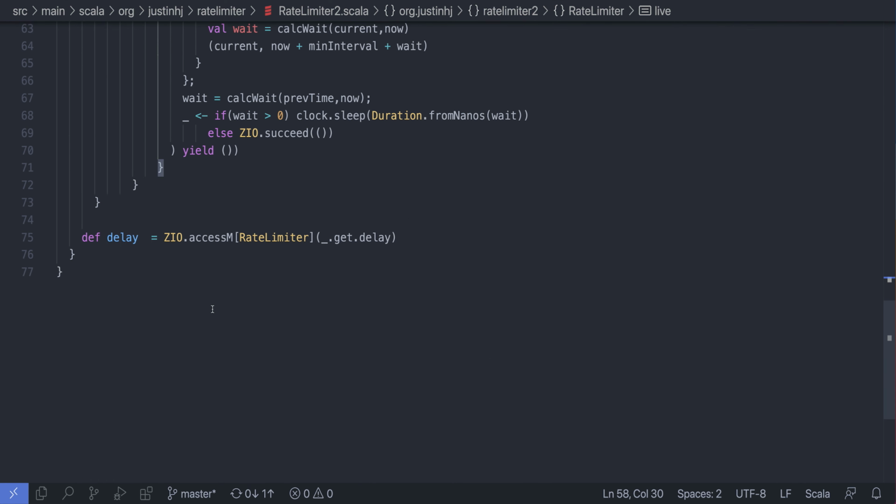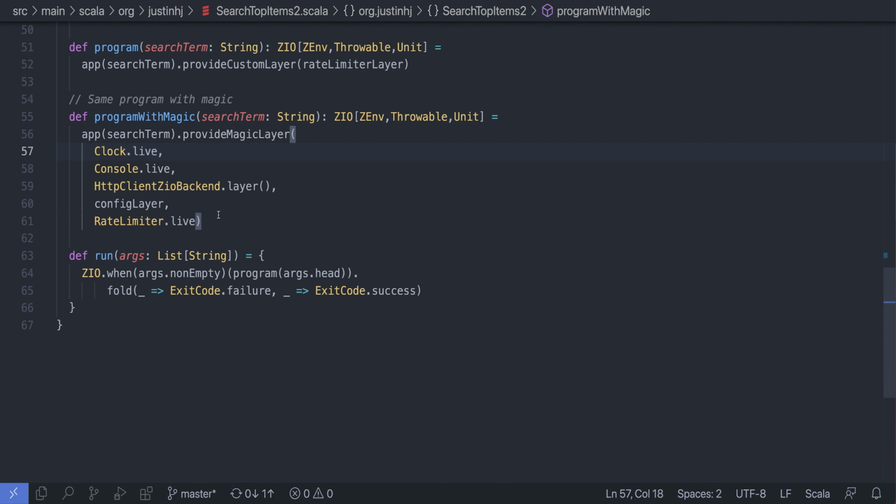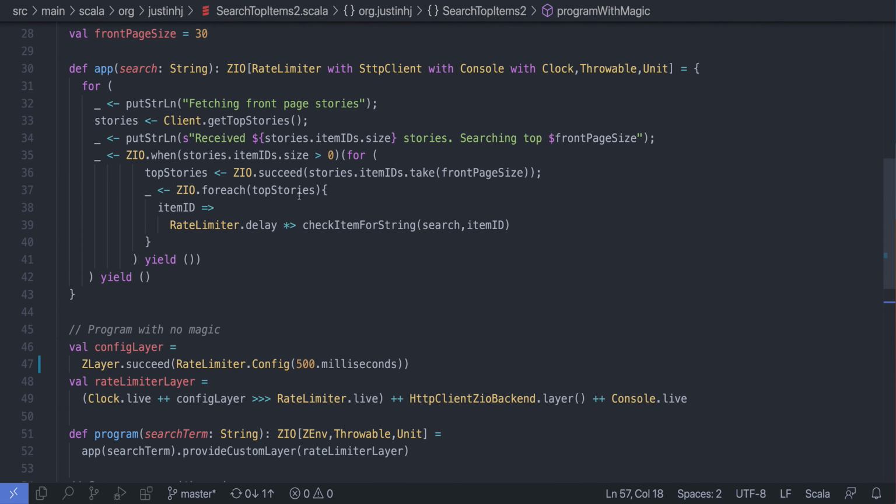And then we provide a shorthand way to access the delay function. This is in fact what gives us the way to easily use this in a program in this simple way. And if you imported the rate limiter here, you could just use delay directly.